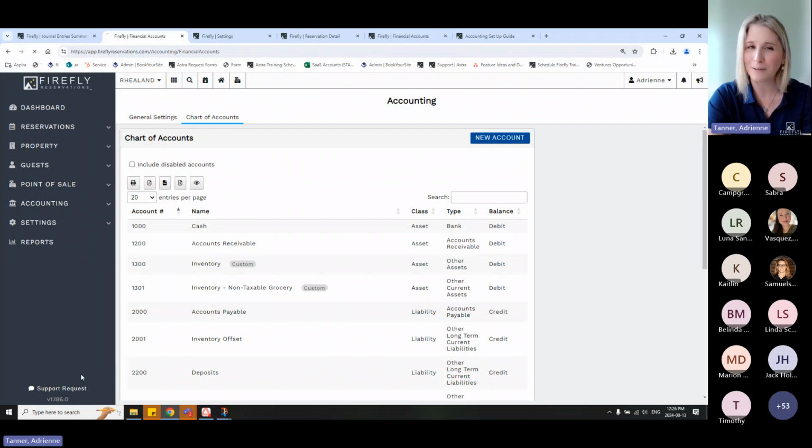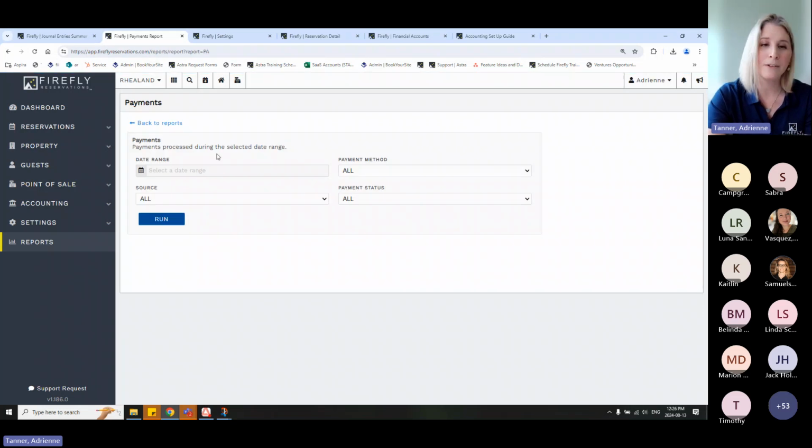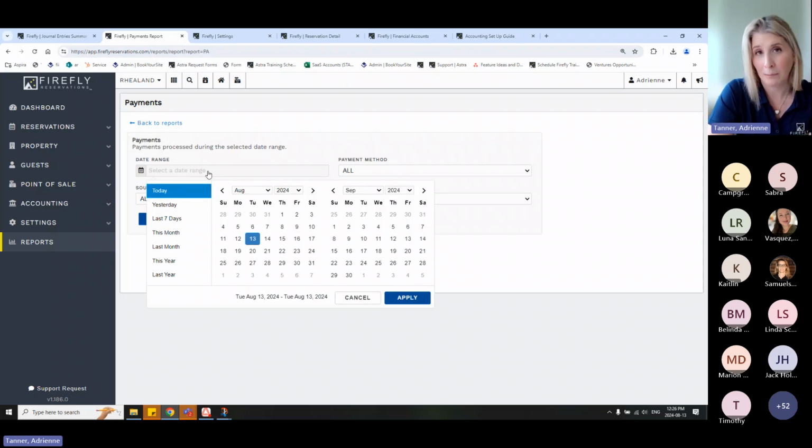But if we go down to reports again, I'm going to go to the payments report. Now, the payments report is just a list of all payments that you've collected for the date range entered. It has nothing to do with the end of day update. So the payments report, you can always run at any point of time. No end of day has to be done. It's just based on the payments you put in the system, plain and simple.